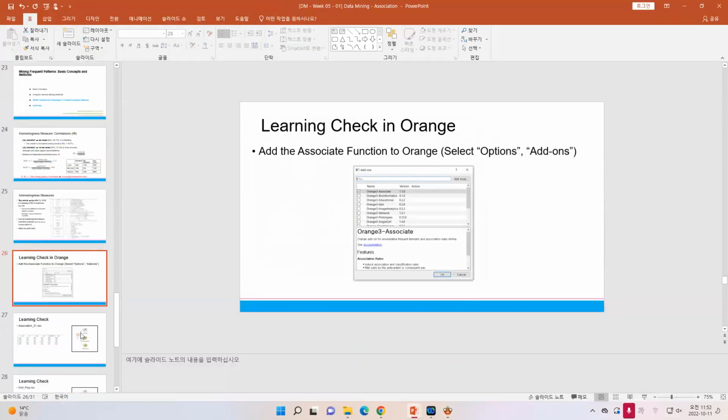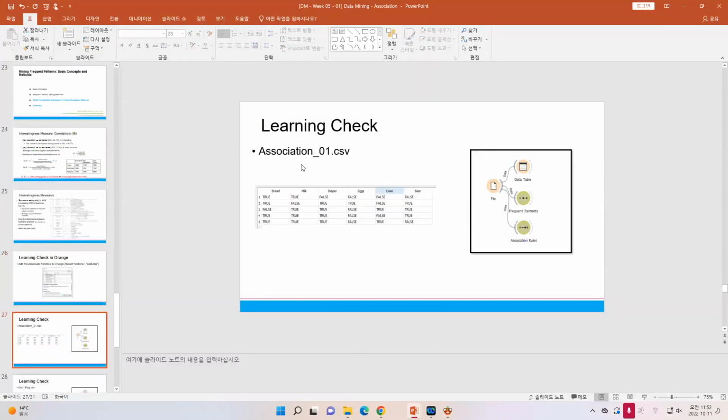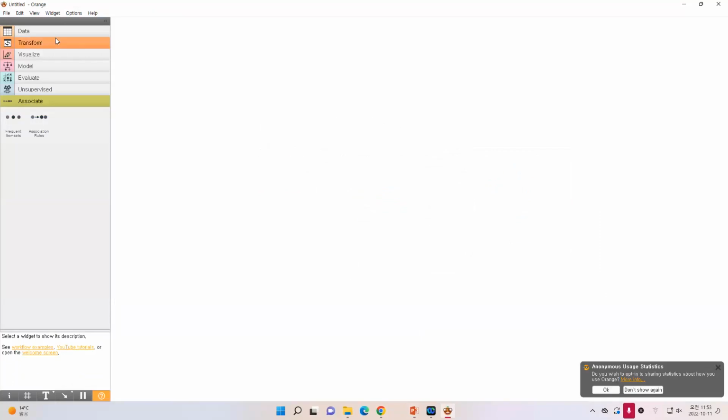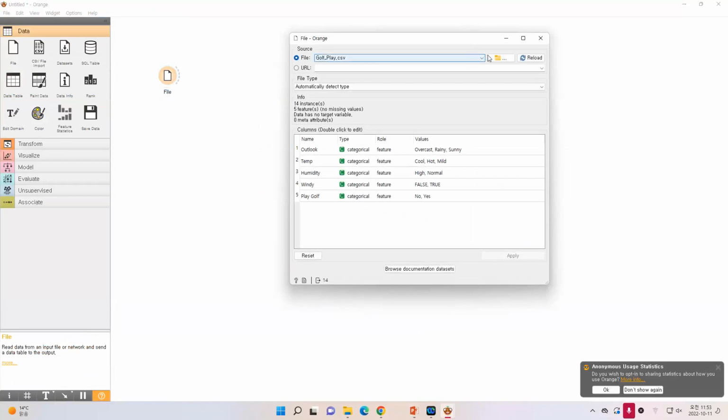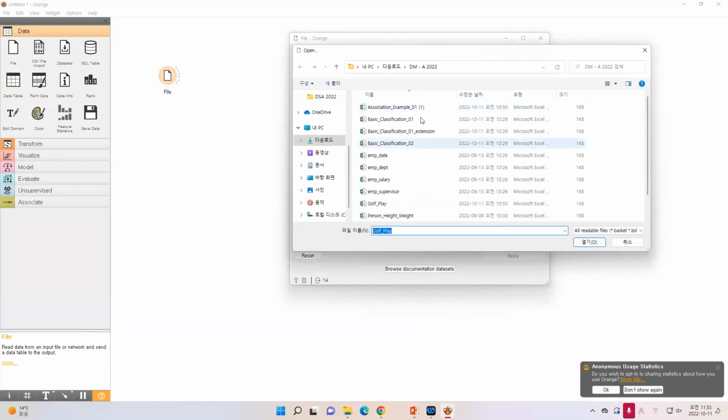Now let's go to the example. Let me go to the first example, Association 01, which I already shared in the e-class. You can download it. First, I need to read the data using the File widget, the association example 01.